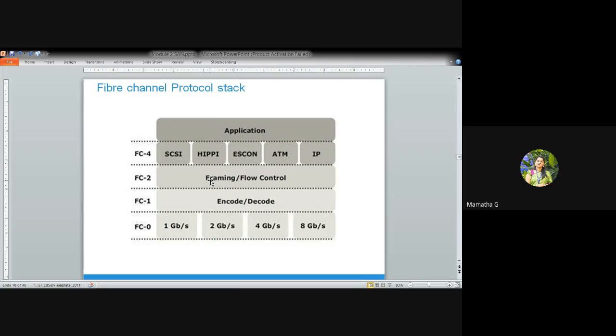And also you have the ATM protocol. This is used prominently when you are sending voice, data or video. When you are using multimedia transmissions, this protocol helps with smooth data transfer. And also IP protocols. These are all the protocols which are used for communication and data transfer.